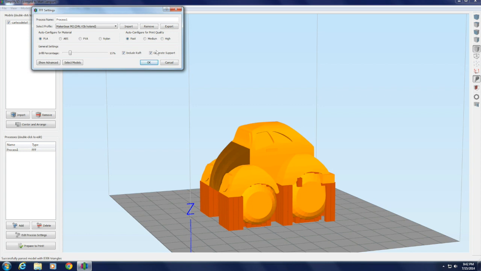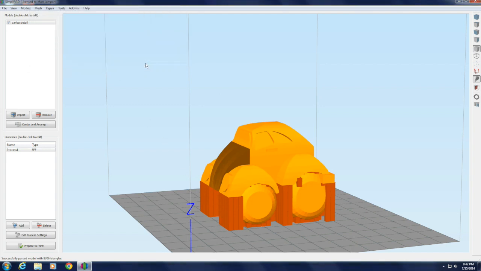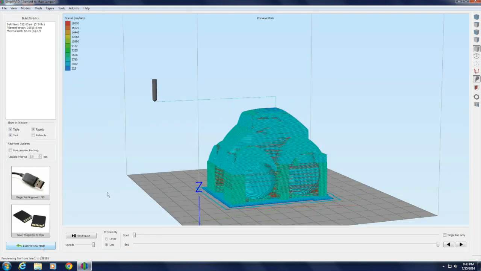The next box is the Generate Support box, and it should always be checked so that your support material will be generated. If everything looks good, click Prepare to Print in the bottom left corner to bring up a preview of your part and how it will be printed. In the top left corner, you will notice the build statistics that contain build time, material use, and material cost.